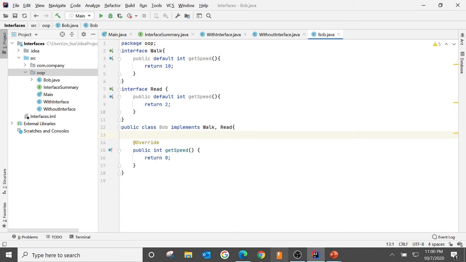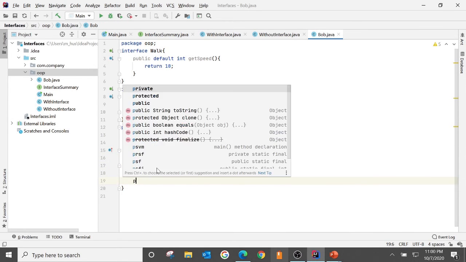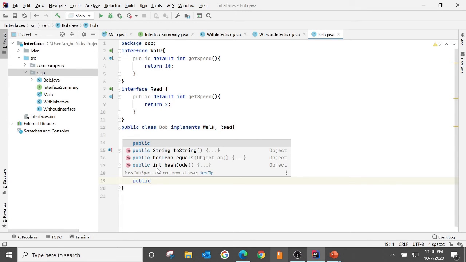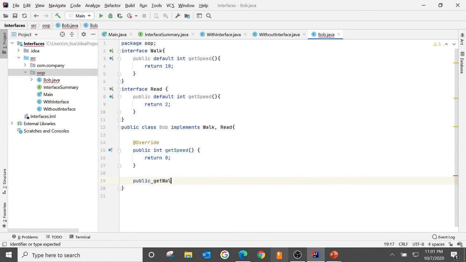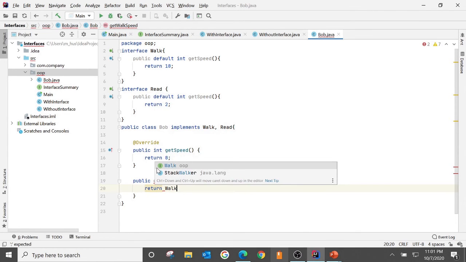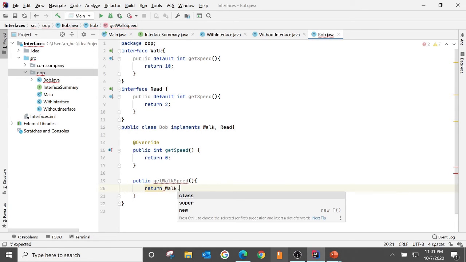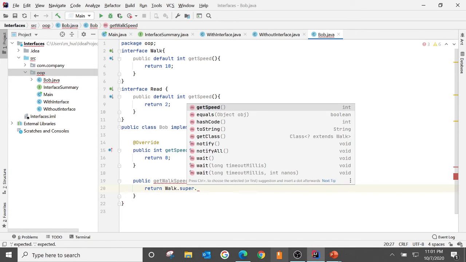For instance, if you would like to get the speed of Walk, how could you get that? So let me make a new method, public getWalkSpeed. I am going to return Walk.super.getSpeed.